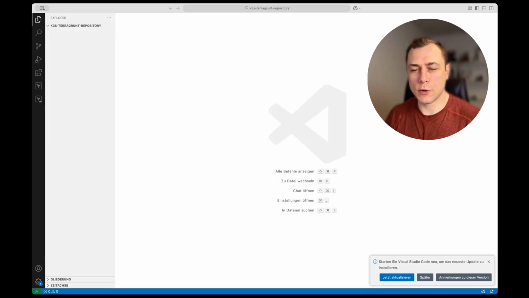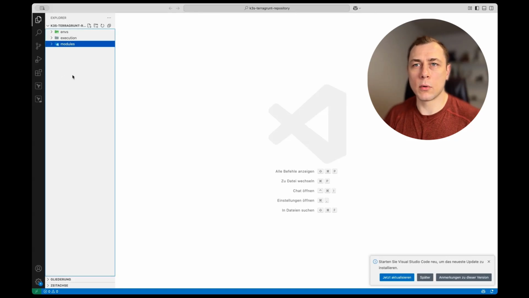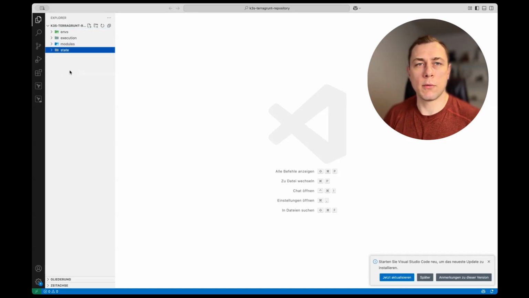Okay, let's dive into it. Project structure. Let's start with creating the project structure. I've opened Visual Studio Code here, and for the project structure, first we need our environments folder, which we'll just create. Then we need an execution folder, which will contain our scripts. Then we will create a modules directory for our Terraform modules. And of course, we need a state directory, which will contain the state of each module.